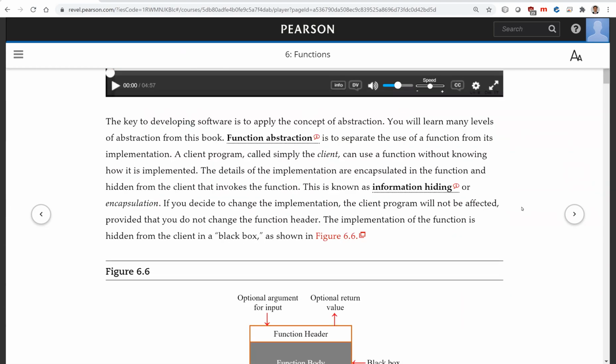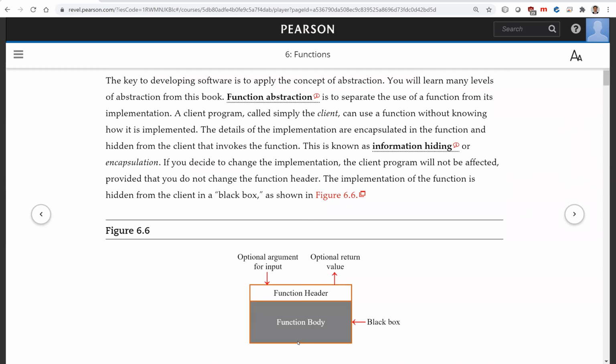Let's look at this diagram. This is the function. Here's the head of the function. The body is in the black box. The user does not need to know how a function is implemented. So that's why it is in a black box. All the user needs to know is the function header, how to use the function, how you use the arguments to invoke the function.